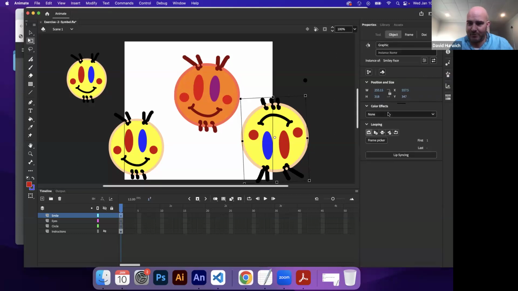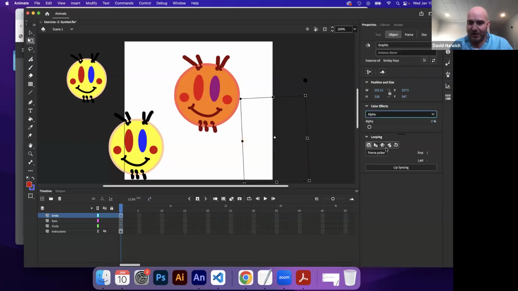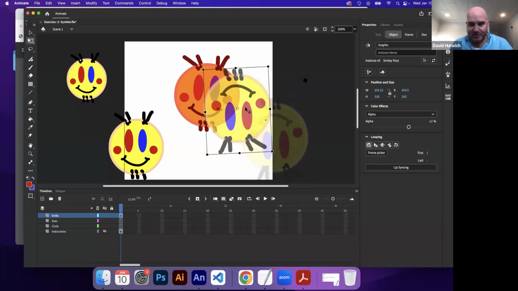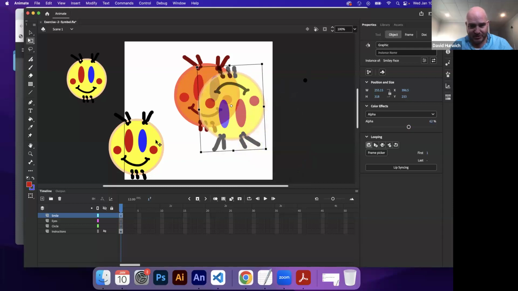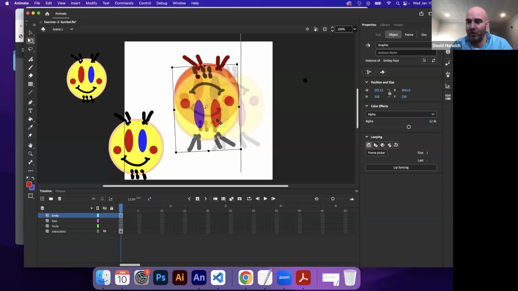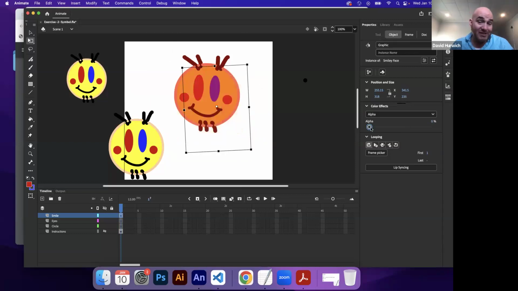Another one you can play around with under color effects is called alpha. Alpha is basically like opacity. If you have 100% alpha, you have 100% opaqueness, so you can't see through the item. 50% makes something semi-transparent. As you can see, I can kind of see through to this character that's below. Or if it's set to 0, it's invisible.